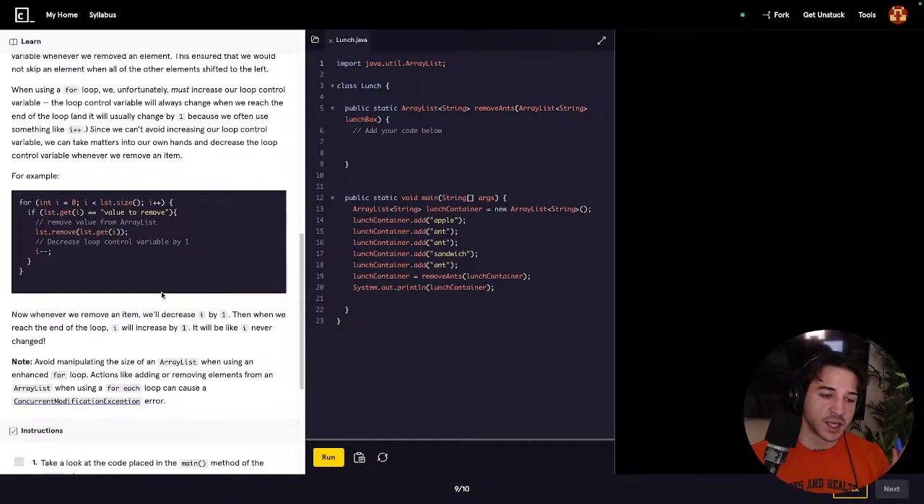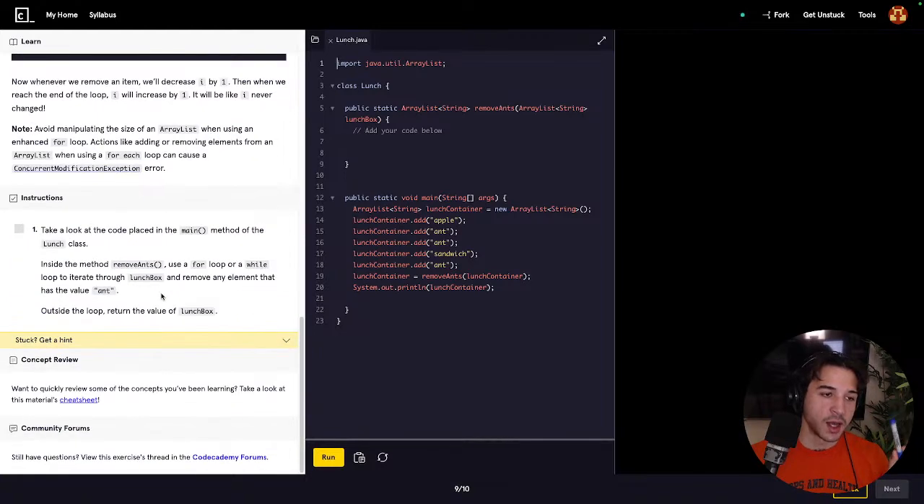Avoid manipulating the size of an array list when using an enhanced for loop. Actions like adding or removing elements from an array list when using a for each loop can cause a concurrent modification exception error. Take a look at the code placed in the main method of the lunch class. So we have an array list string, lunch container, new array list string, lunch container. We're adding a bunch of things to the lunch container. Lunch container equals remove ants, lunch container. So we put some ants in there, and print lunch container.